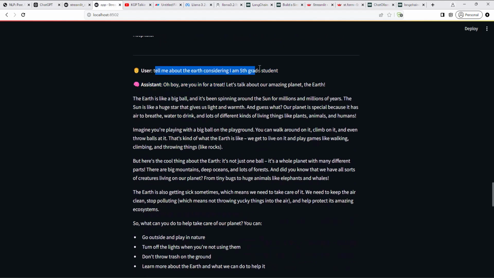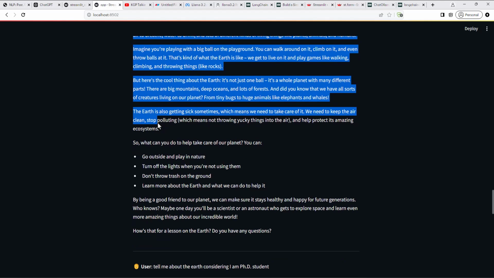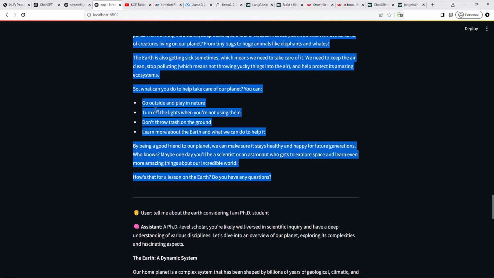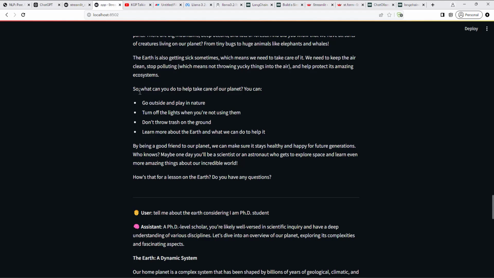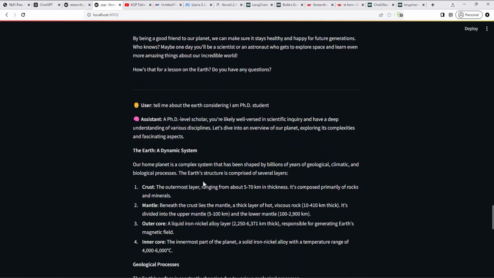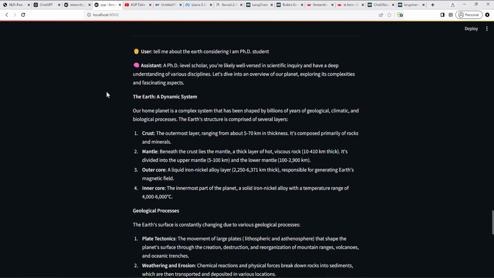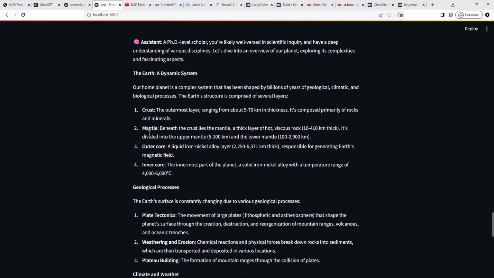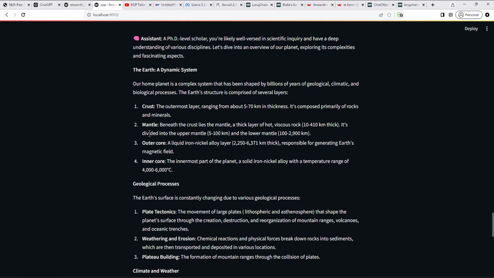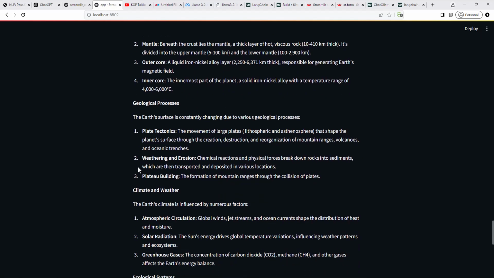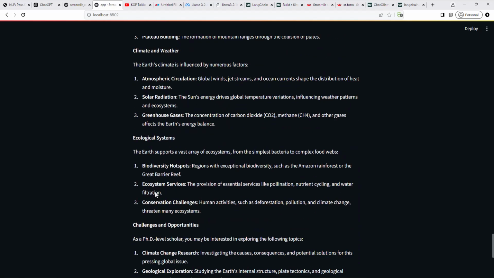So, tell me about earth considering I'm a fifth grade student. Here, all of these things are there, right? So turn off the lights when you are not using them. Basically, it says how you can take care of your planet, for the fifth grade student. But if I'm a PhD student, then it is telling me a lot of deeper information, like what the crust is, what the mantle is, what the outer core and inner core are, and a lot of critical information which a fifth grade student might not understand. So you can now see how powerful your LLM is.